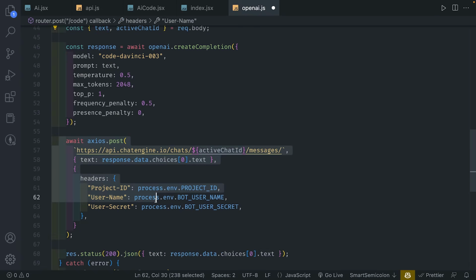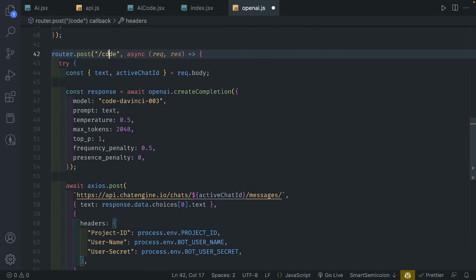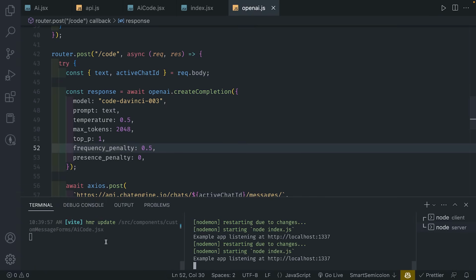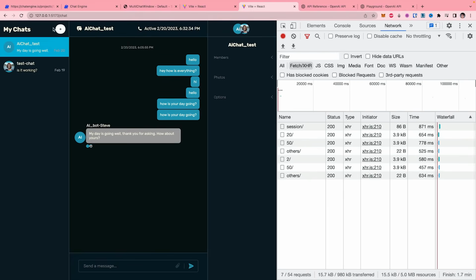And we're going to make the same kind of post as well. And we're just going to keep everything the same. So this should be code. The only thing that really changed is the model itself. So I'm going to save that. And let's make sure all our servers are running. We can go back. We can see over here, let's create a new chat room, AI code test.